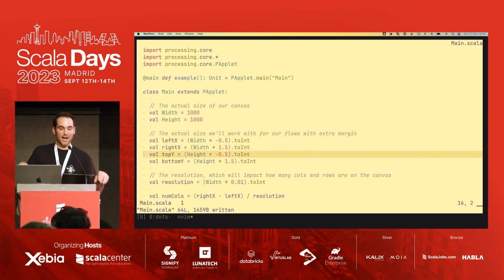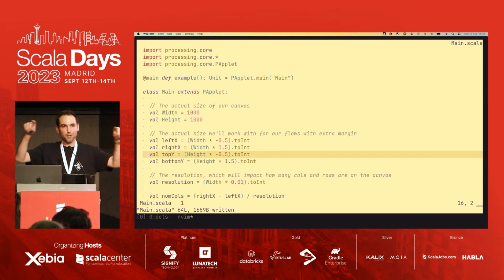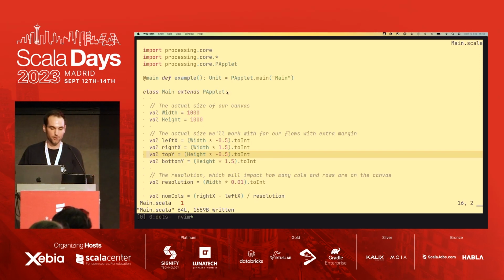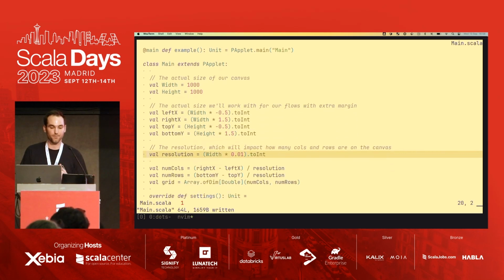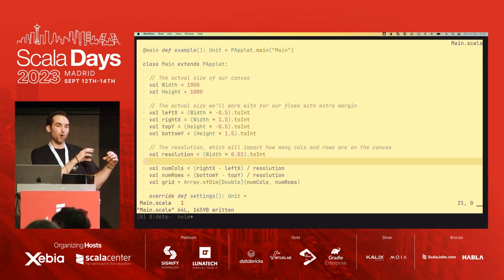So we have a 1,000 by 1,000 canvas, but you don't really want to only work with that canvas, right? Because if you do, you have sort of abrupt endings at the end of that canvas all the time, which looks kind of odd. So you want to actually work with a little bit bigger canvas than what your screen actually shows. So that's what we're doing here. This left X, right X, top Y is where we're creating a slightly larger canvas to work with than 1,000 by 1,000.